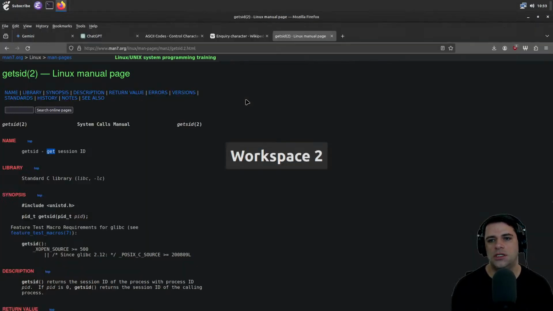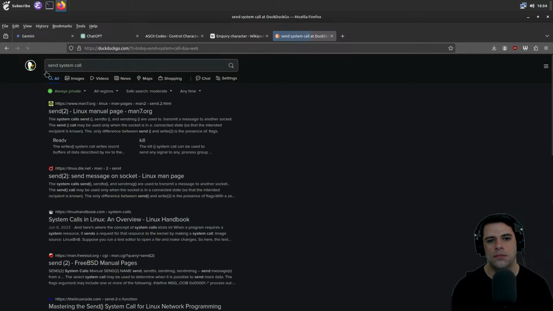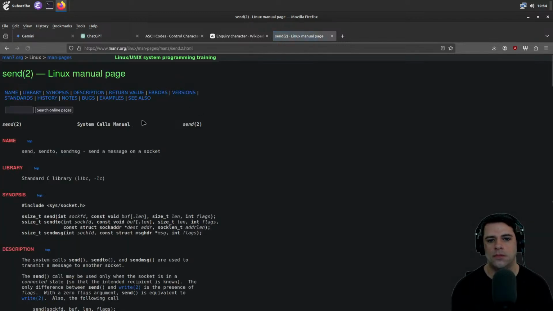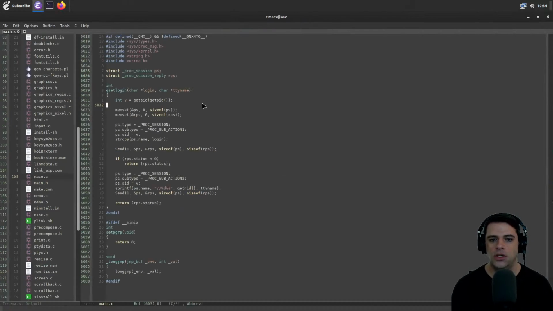Let's look up the send system call. The system calls send and sendmsg are used to transmit a message to another socket. So we're just sending it to some socket, I guess. The send call may be used only when the socket is in a connected state. So who are we sending it to?